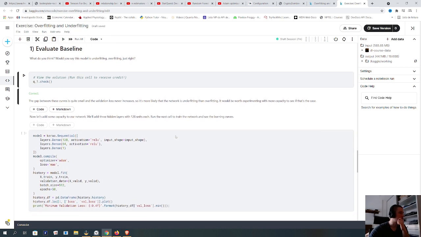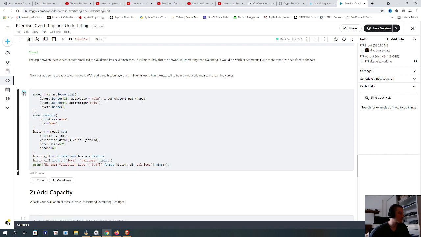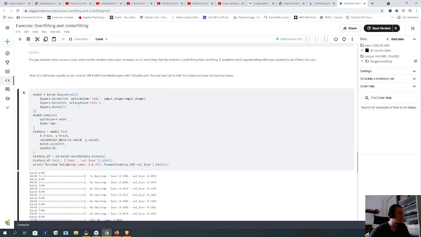Now let's add some capacity to our network. We'll add three hidden layers with 128 units each. When the next cell trains the network, we can see the learning curves. So there are three layers with different units. They're both using ReLU.